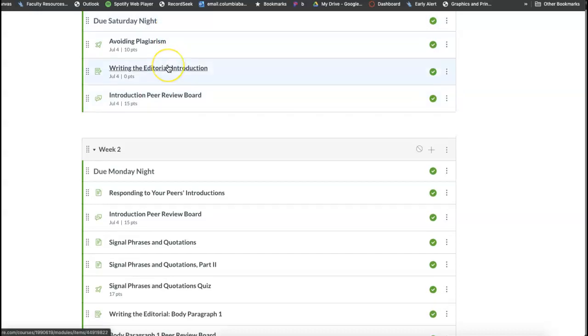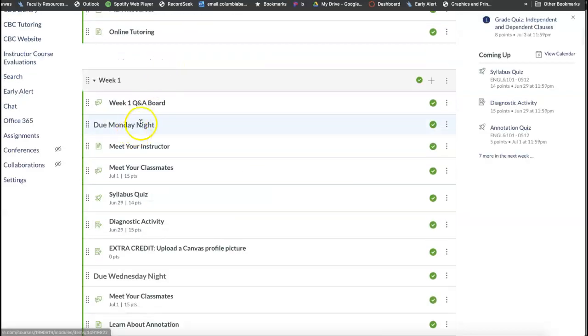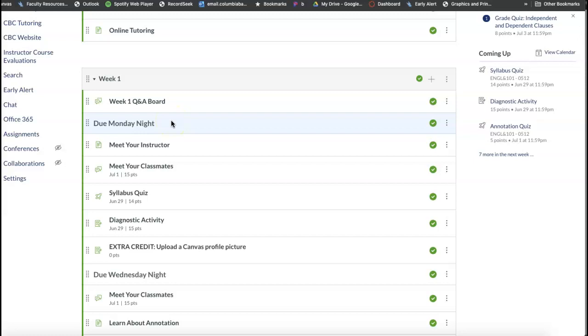So each set is due under the heading. Those will be due that night at 11:59. So these things are due tonight, Monday night at 11:59. And so forth for the rest of the activities. Now, you're going to have a combination of reading assignments, videos, quizzes, and discussion board activities.